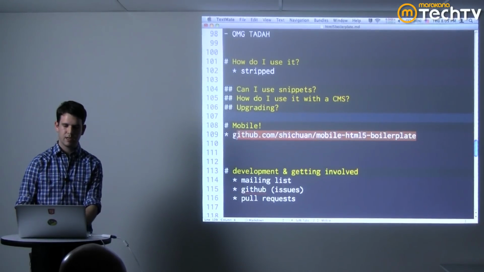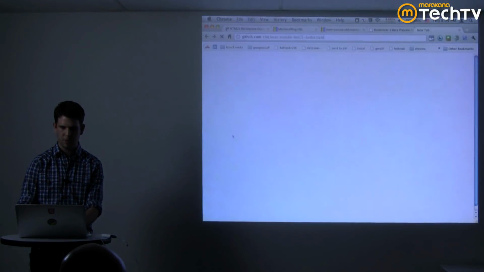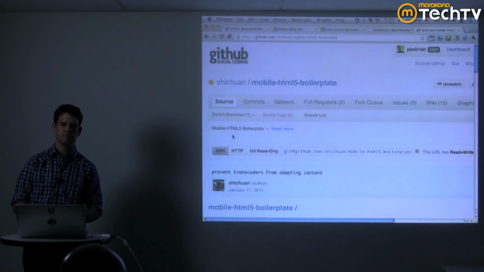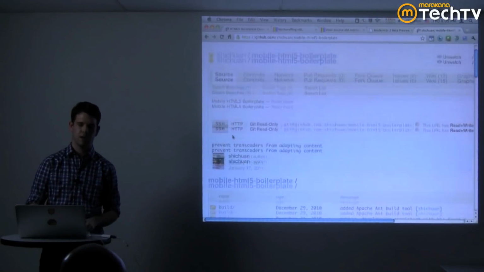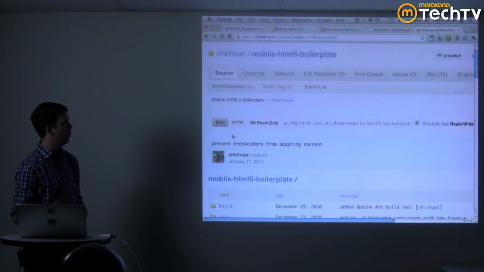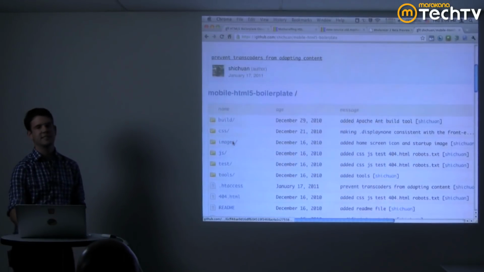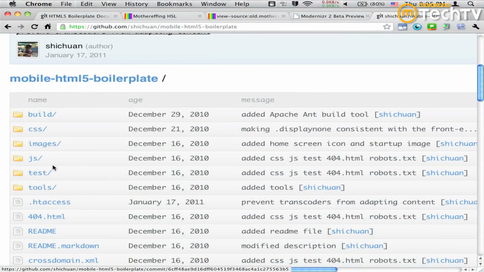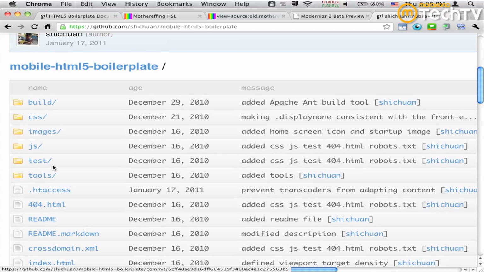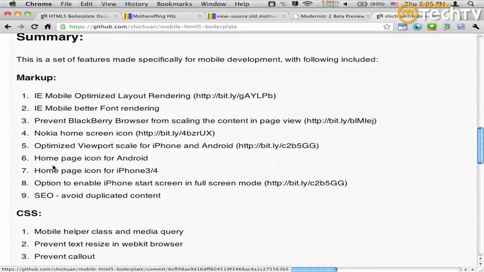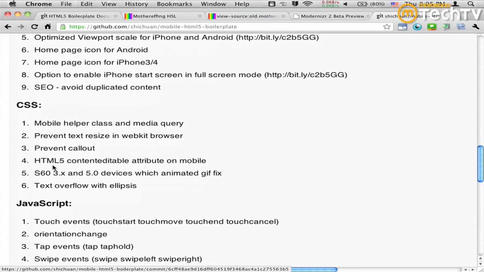And I want to give, if you do mobile development, we started a few months ago a mobile HTML5 boilerplate. And this is designed specifically for mobile web apps. This is not going to be viewed on a desktop browser. And so it's a bit more aggressive as far as some of its approaches to be mobile specific. So there's a big summary of all the things that it does here.